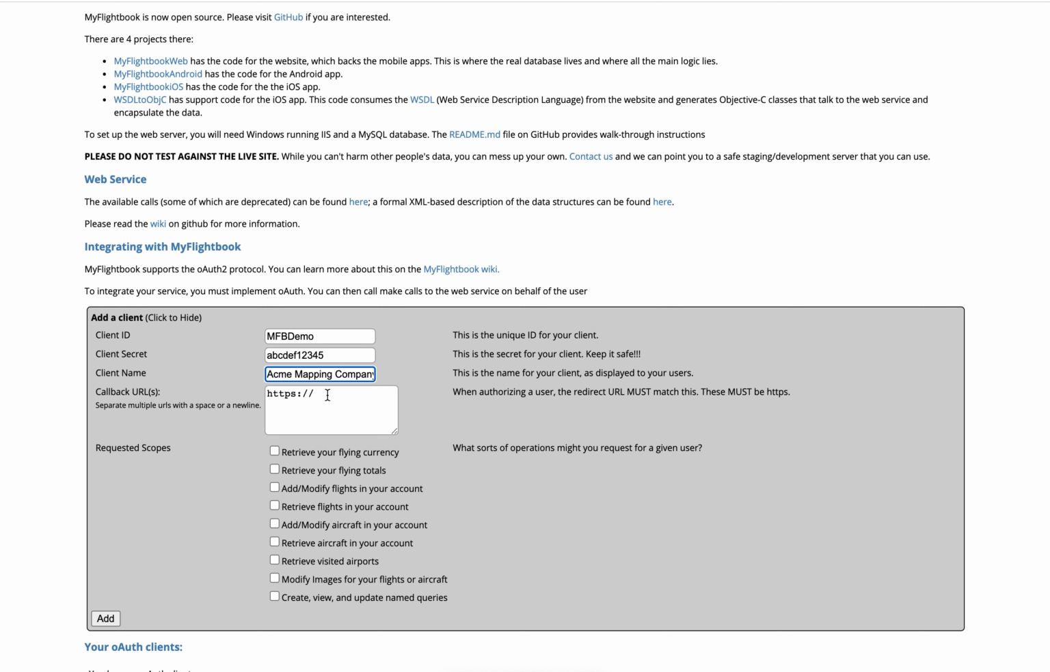So as part of the OAuth process, you're going to redirect the user in a browser window to MyFlightbook. They're going to sign in if they're not already signed in, proving that they are who they say they are. And they'll have the opportunity to see who you are, what permissions you're requesting, and say yes or no to granting those permissions. And then the MyFlightbook website will redirect back to the URL that you provide as part of that process.